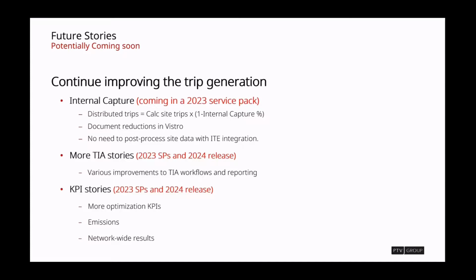We're also looking at various TIA stories, a couple things about workflows and reporting to even improve our superiority in that area. I feel like we're far surpassing our competition in TIAs, but we'll make it even better. And for KPIs, yeah, we're looking into optimization KPIs. So this will be certain things to be able to select certain cycle times, maybe even having emissions within those KPIs as well, and give you network-wide results.